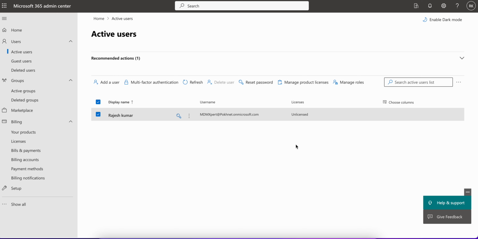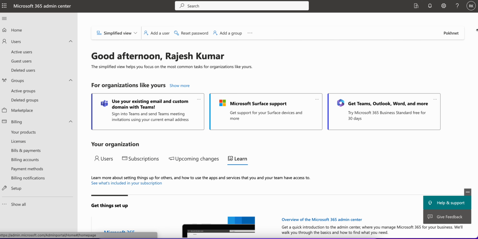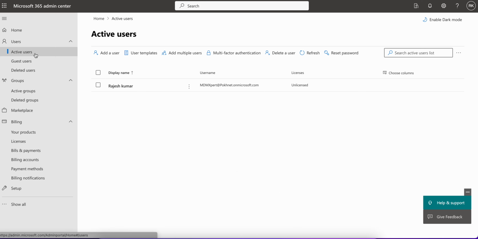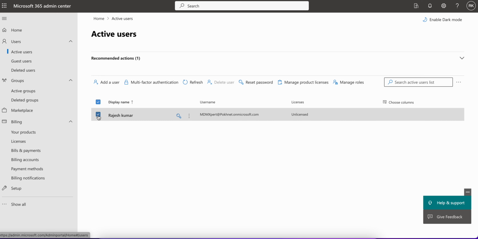So you can see here on my screen, you have to log into the admin.microsoft.com admin portal. As soon as you log in, you land on this page. Here you see I am already logged in with my account. Then you have to go to Active users and search for the user. Since I have only one user, you can select this user and click on multi-factor authentication.